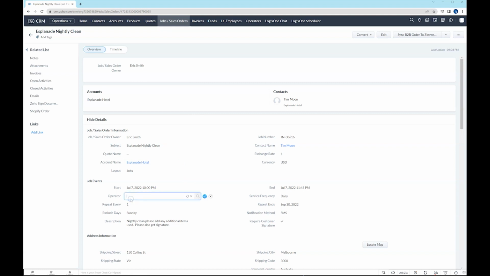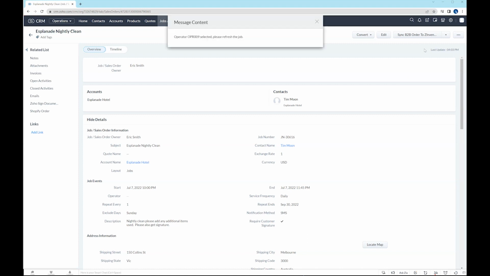Now, you could do that by just selecting from the operator list here. But what we can do is actually let the system determine who the best operator is. So we do that by coming to the buttons area inside Zoho CRM, and we click operator lookup. And we'll just give it a few seconds. And you'll see here it's chosen operator 9 as the best person, or the best operator, to complete that job. Okay, so we'll just close that.